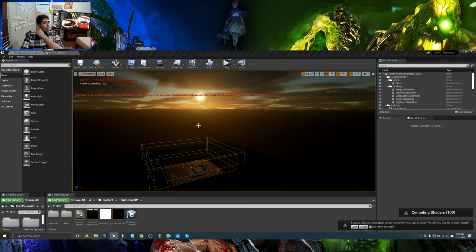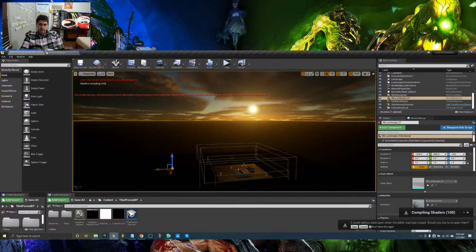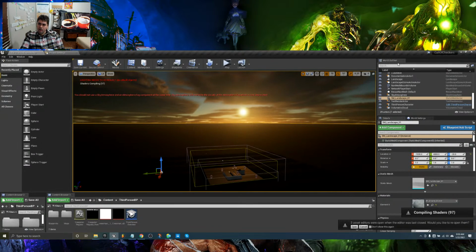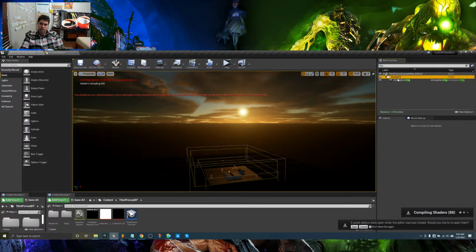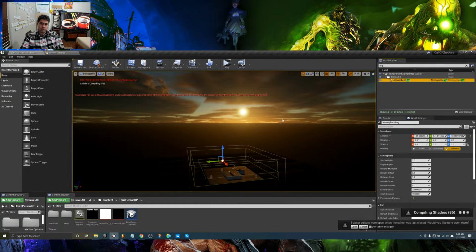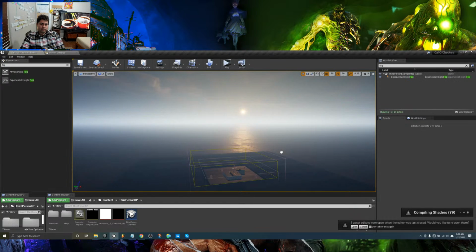Okay, so now you have the support for volumetric lighting and things like that. Now, there's a couple things we need to do with the fog. Let's type in fog here. This doesn't work with atmospheric fog. This only works with exponential height fog. So I'm going to delete the atmospheric fog. Now it looks really good once you check that. Now we're bringing in exponential height fog.